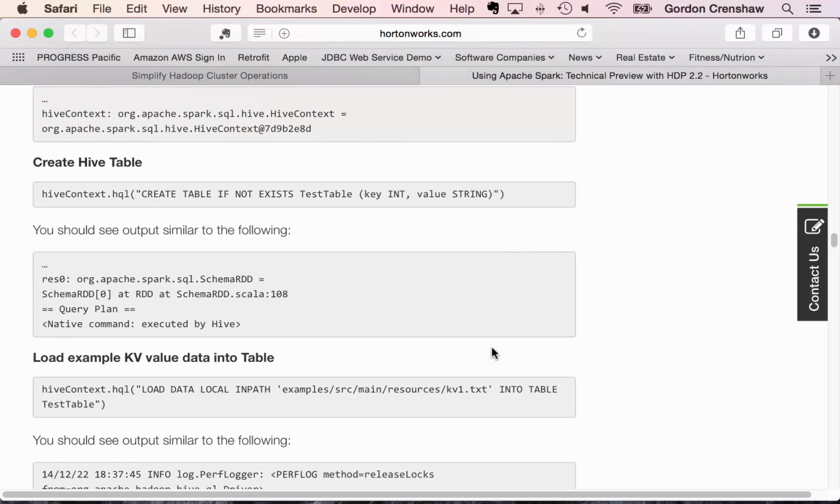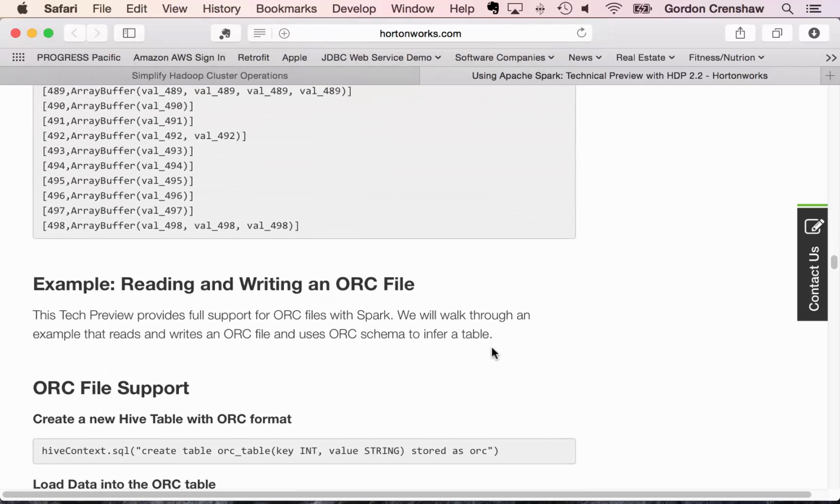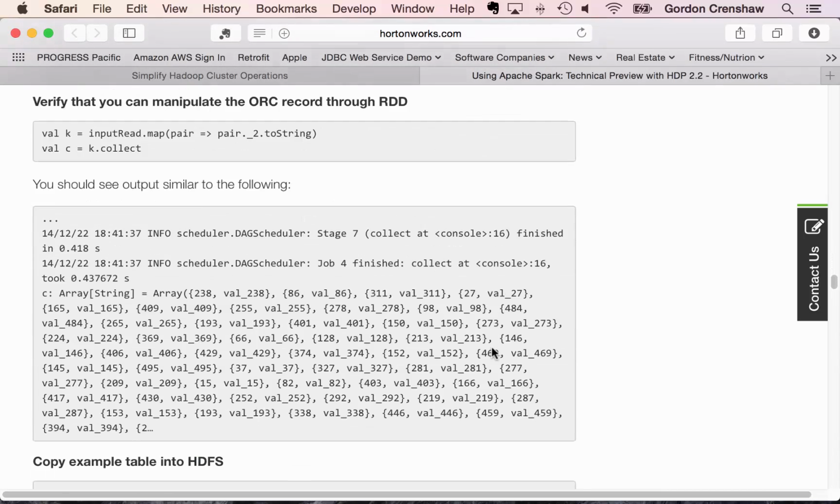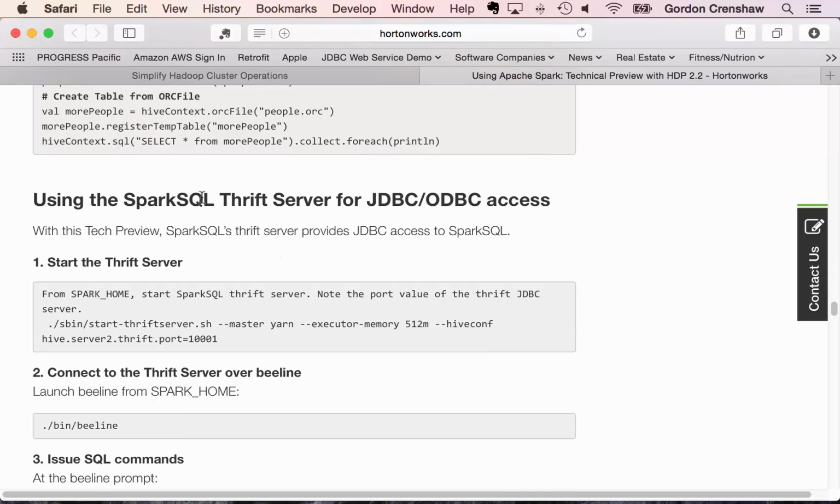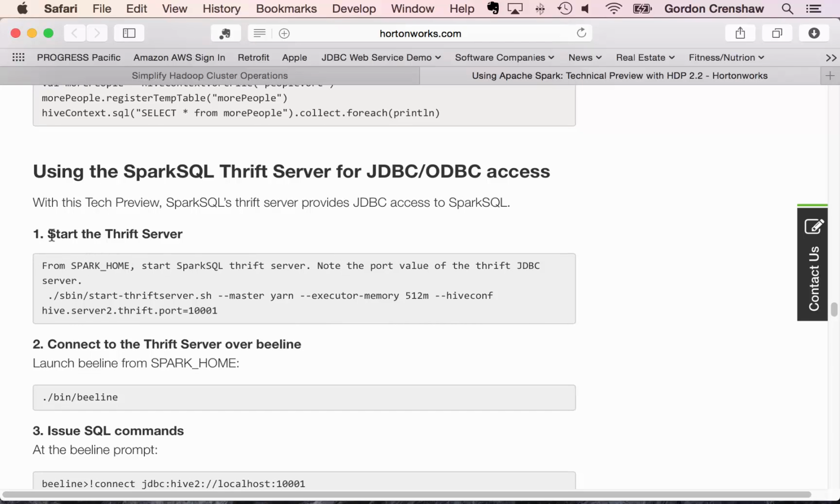Now the last thing we need to do is we need to launch the Spark server. And to do that, we'll scroll down to the section that talks about using the Spark SQL Thrift server for ODBC and JDBC access. And it says to start the Thrift server from Spark home, we're going to execute this command. One thing I want to point out is at the end of the command, it says port equals 10001. That's the port number that the Spark Thrift server is going to be listening on for incoming requests. And we'll use that port number when we configure the ODBC and JDBC driver.